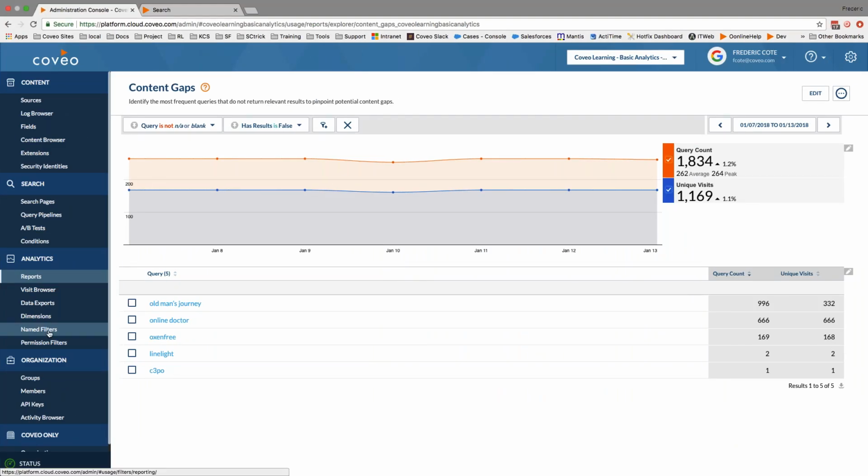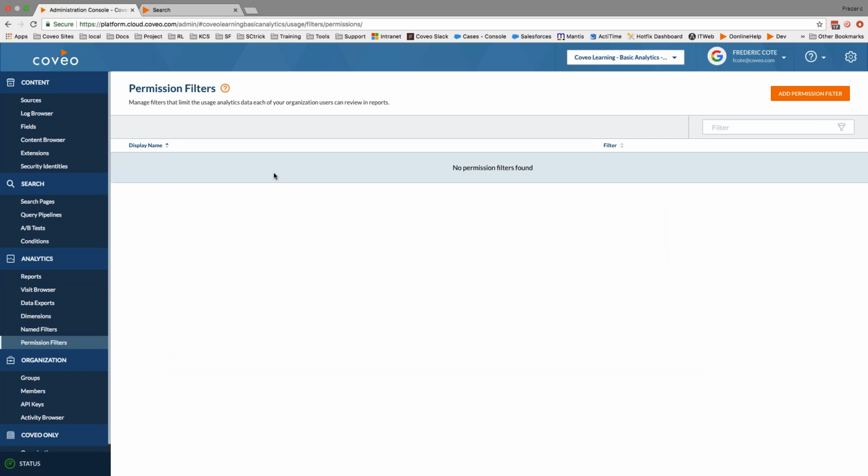A very common use case is that I remember a while ago, we had someone who asked me, is it possible to exclude the data from somebody? So let's say you have a CEO, and for some reason the CEO of that company didn't want his usage analytics analysts to know what he was searching for. So the question was, is it possible to exclude the CEO from any reports? The answer is yes. Let me show you how it can be done.